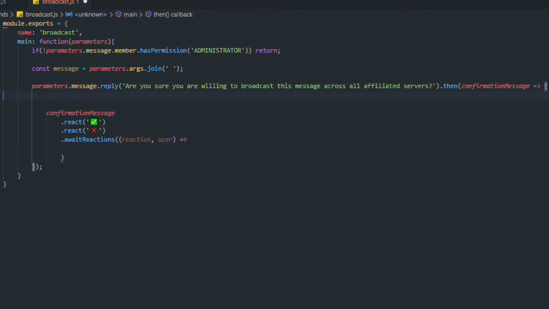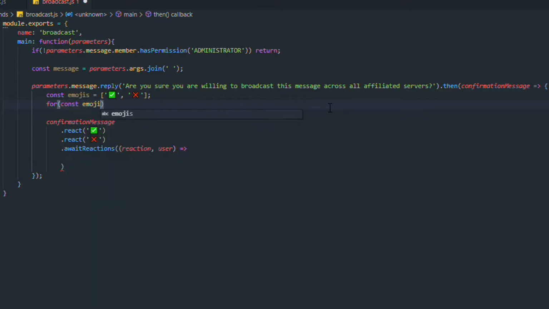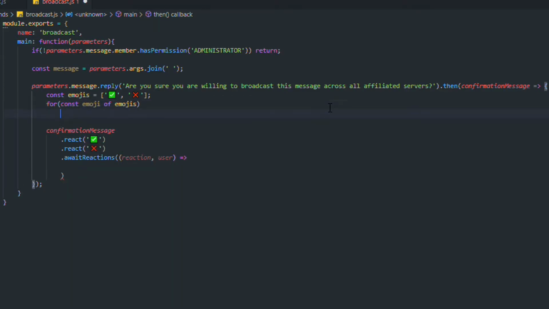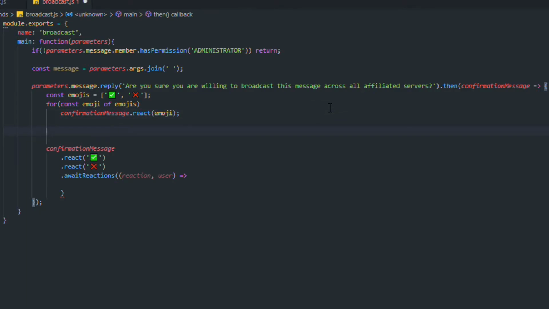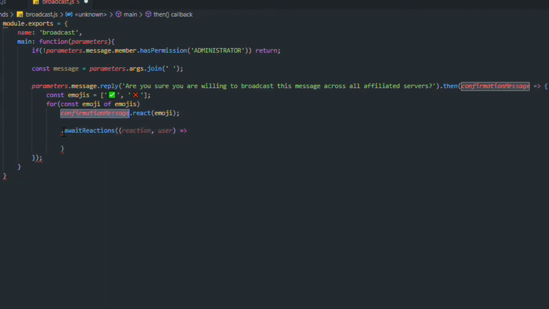Actually, we have to define an array, const emojis, of these emojis. So here's how I'm going to do this. I'm going to create an array like that. Then for const emoji of emojis, so for each emoji in this array, I'm going to react with it, and then I'm going to await reactions on this confirmation message of ours.